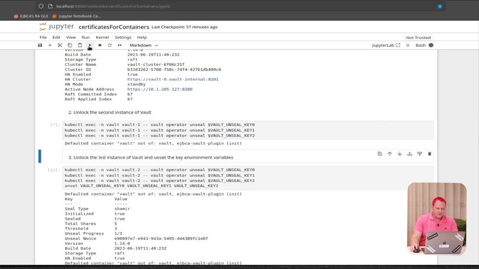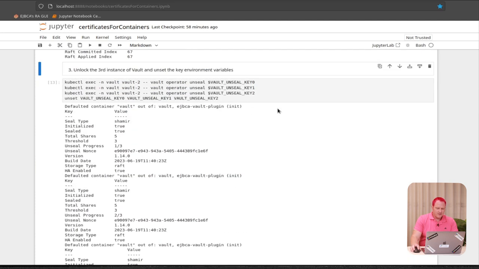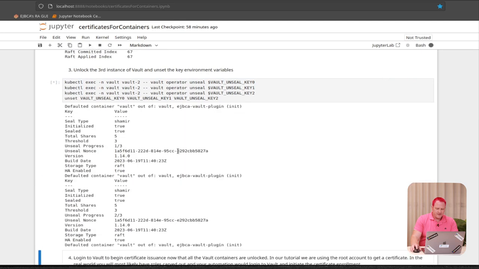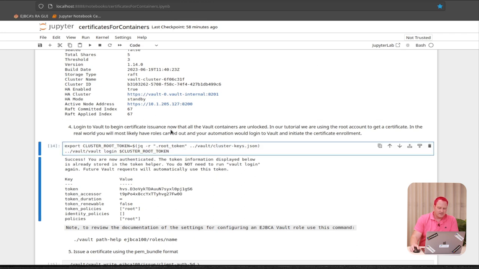And that's true, and the last one should be false, okay. And then we'll do the last instance. All right, so we've got Vault unlocked. With Vault unlocked, the next thing we need to do is log into Vault, so we'll get a token to be able to log in, and that will actually let us begin issuing certs. So we'll go ahead and click the little play button to do a login here.